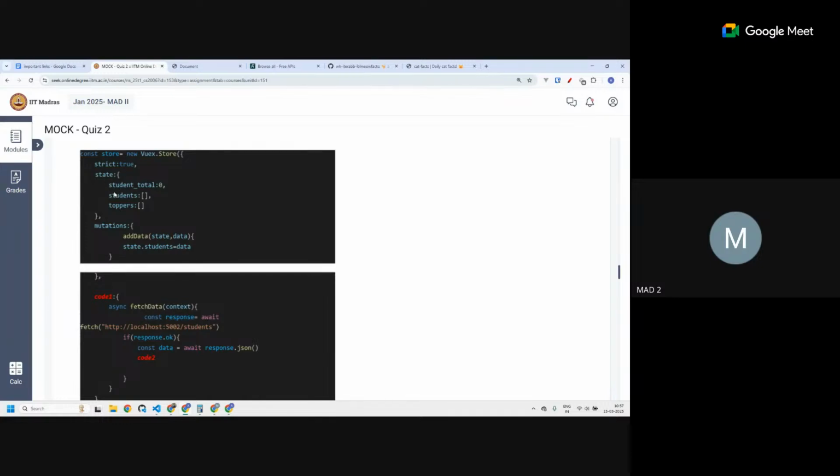Okay, let's continue then. We have student total is 0 at the moment. We have students. Right now, it's an array which should have a bunch of objects in it with the students. And we have toppers. So state is like your data property in Vue. That is the dependency that we keep track of, the data that we can use in different components. That is the state. And we have mutations. Mutations are functions that update the state.